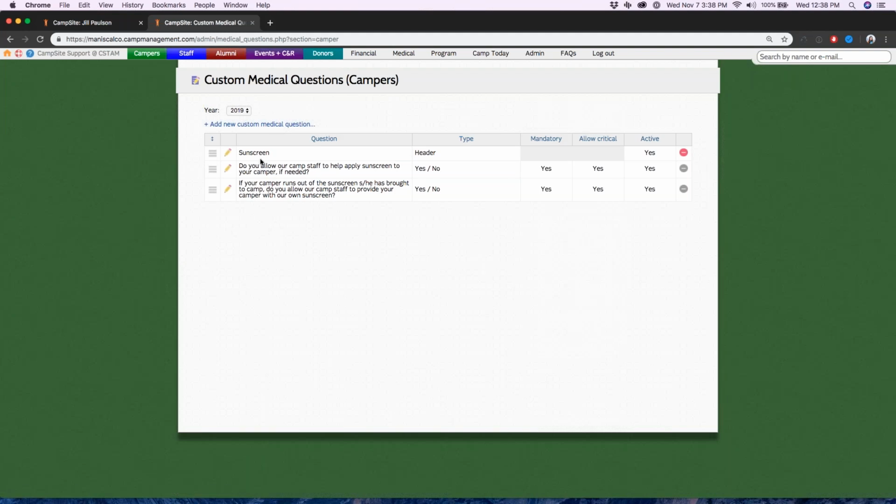So just as an example here to show you, if you wanted to recreate a certain section of your own within your custom medical questions, there is that header type for questions. So I created a sunscreen header to section off some sunscreen questions that I have, then created the following questions underneath. So you could use that if you wanted to create your own sections on the health history form, or even if you're trying to recreate one of our question sections to only include those questions that you want to ask on the form.